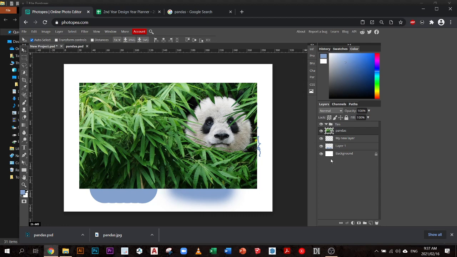If I want it the other way around, if I want the brushes on top of the panda, I need to move it so that the panda is either underneath the brushes by putting it down there, and I have the other layers on top of it. Or if I hit Control Z to undo that, I could take my layer 1 and just move it a couple places up the stack so that it sits on top of pandas.